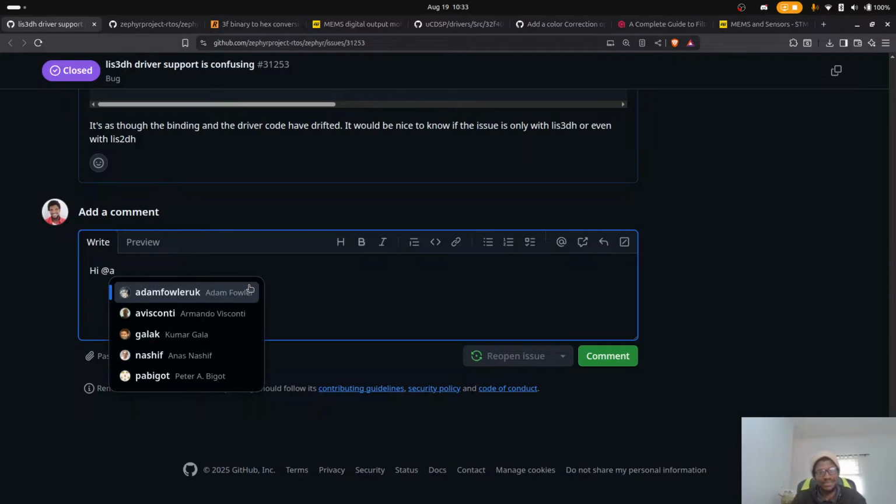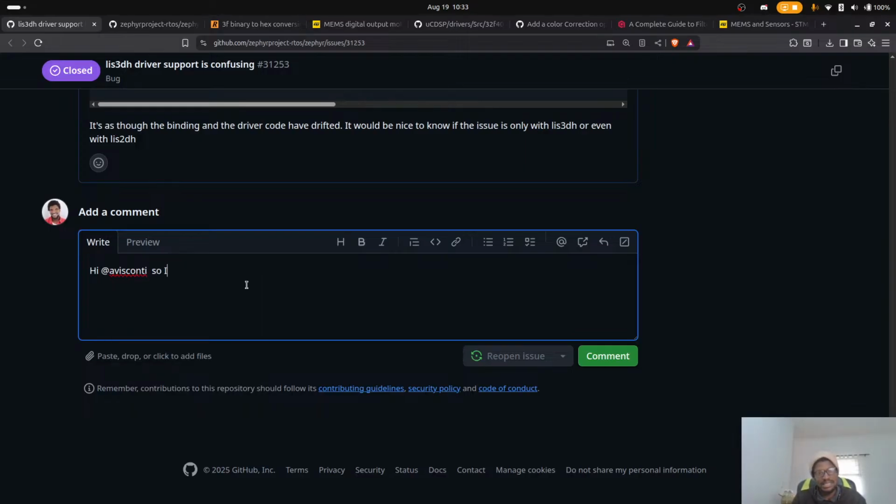Alright, awesome. So I just did a small debugging session on this. The intention was to fix whatever issues I found and fold the functionality of the LIS3DH driver into this one.